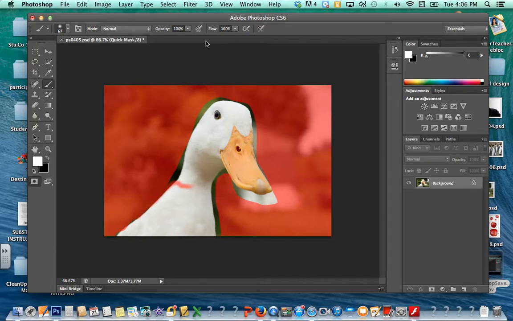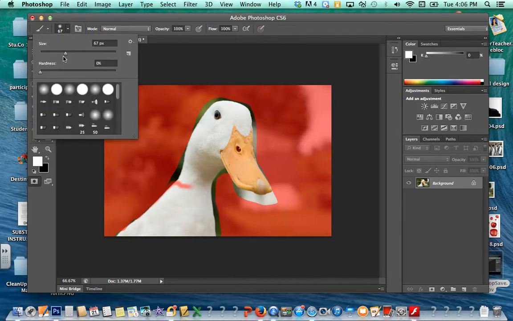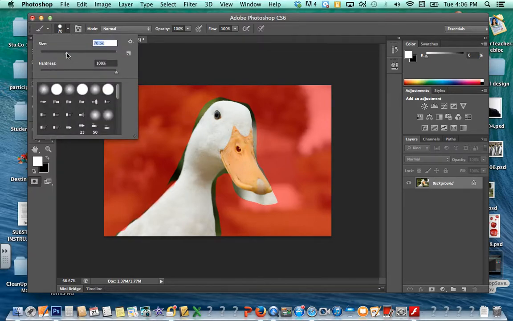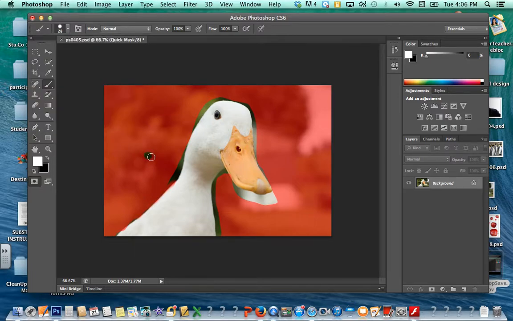Now if you didn't do default, you want to make sure your opacity is at 100, and that your hardness is all the way up so we have a crisp edge. I'm going to go back down and get a little bit smaller brush, and then I'm also going to zoom in. Oh, I clicked on that, so we're going to go back, cover that back up.